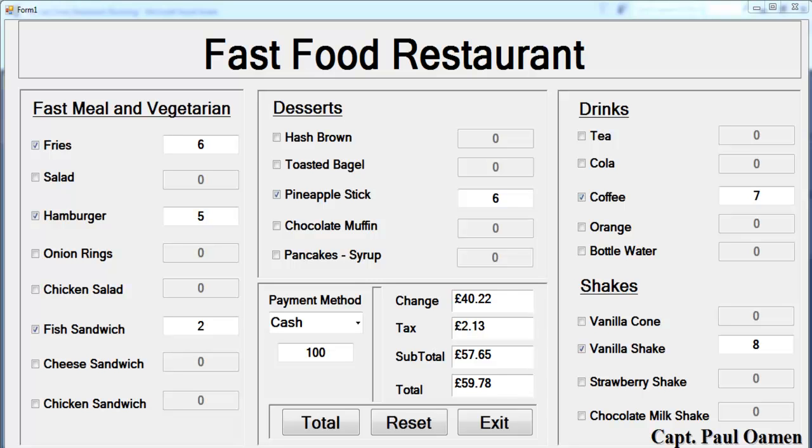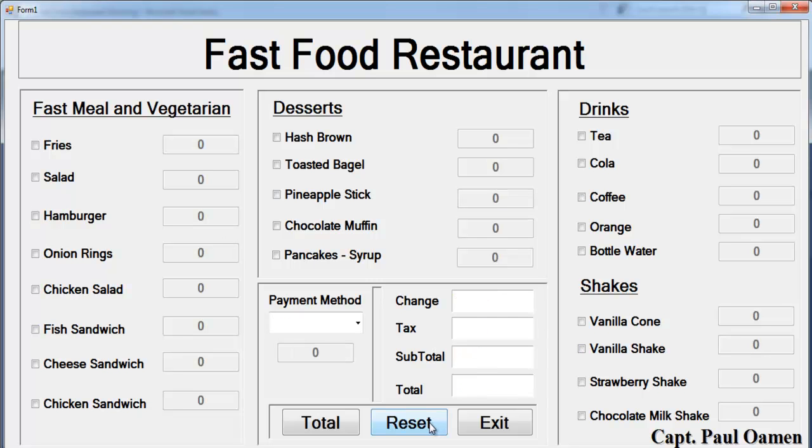Hi, this is a fast food restaurant management system I developed earlier. Let me show you guys how it works. I'm going to click on reset and let's select any of these, and let's enter how many of those we intend to order.